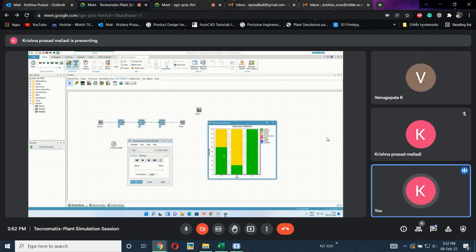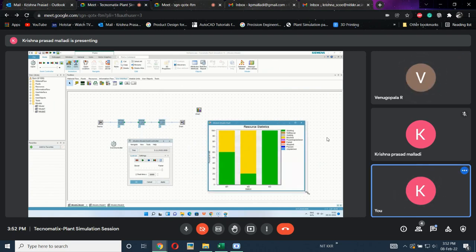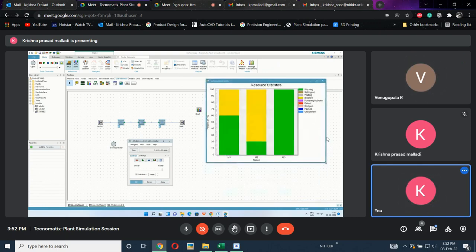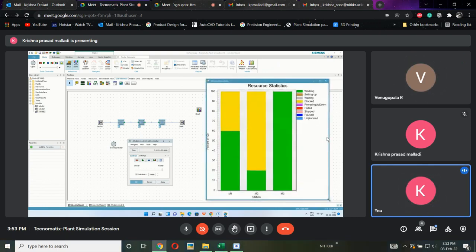Now see, sir, here this green is nothing but the working representation, the working mode, whereas this yellow is called the blocked phase. Sir, I hope it's visible now. See here, yellow is called blocked. Yellow is blocked, which means green is working. So this much time this machine is working.